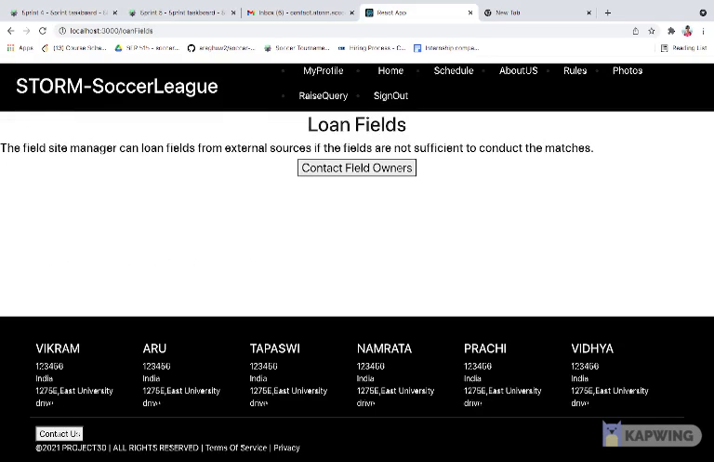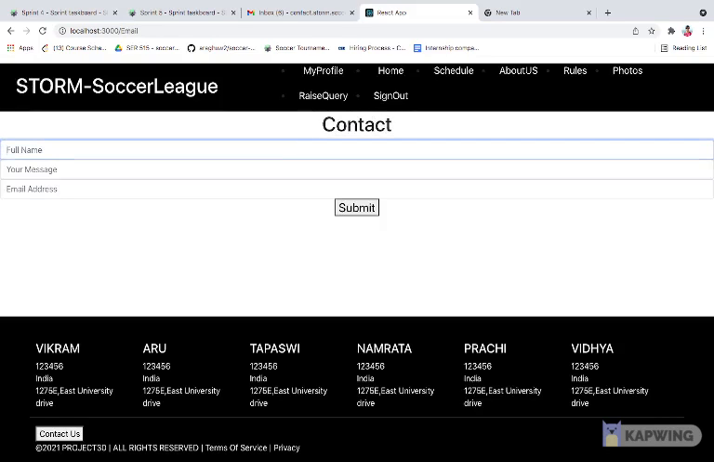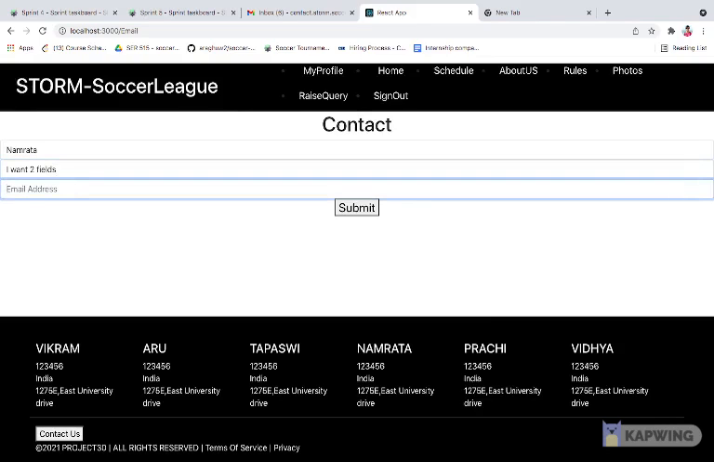I can contact the field owners. So I write the name of the field, I write my name so that the field owner gets to know who has contacted him, the message that I want, and his email address. For now, I'm putting my email address. So on clicking the submit button, an auto-generated mail with this message is sent to the field owner, and simultaneously an auto-generated email is sent to the Storm Team email ID in order to keep records of these messages.